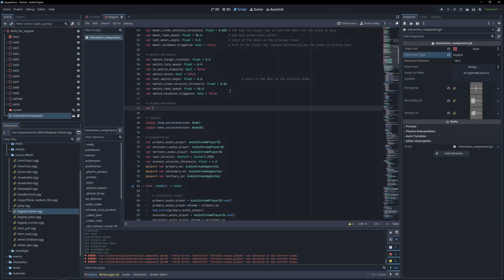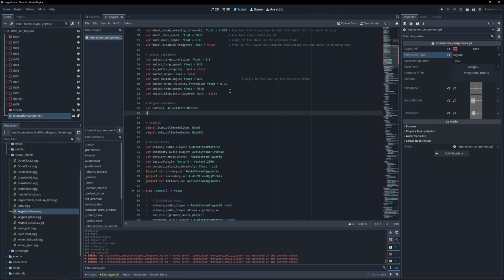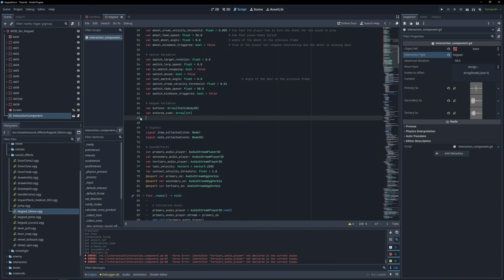The first variable we're going to need is an array of buttons, which is going to reference all of the buttons that we had. And this is going to be an array of static body 3Ds. The next variable we need is the code that the player is actually typing in. And this, of course, is an array of integers. Our next variable is actually the correct code. So create a new variable, var correct code. This is, of course, an array of integers as well.